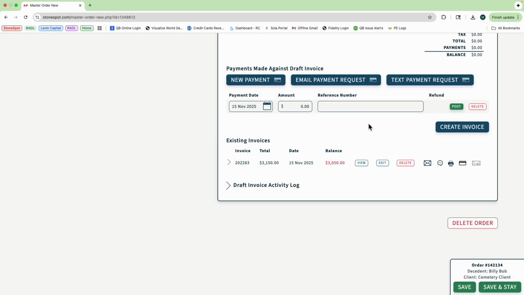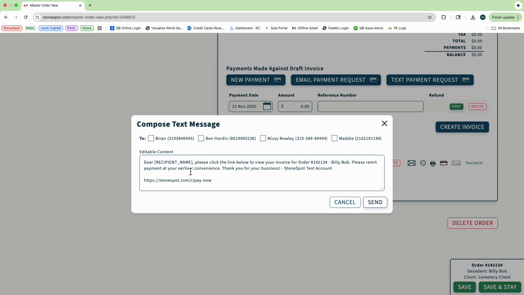And just a sneak peek of this new feature, if you have the text blaster, you're also able to request a payment via text. And so that will pop up and have the text, and you can send it to your collaborators that you have a phone number for, so that they have the link there in their text and are able to click on that and make a payment.